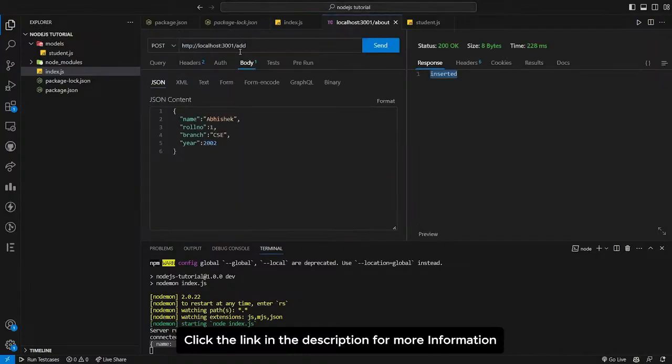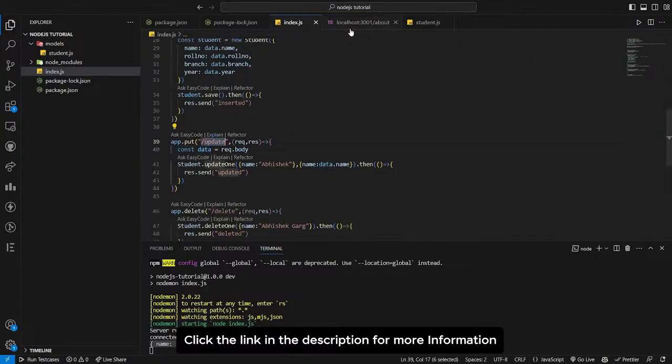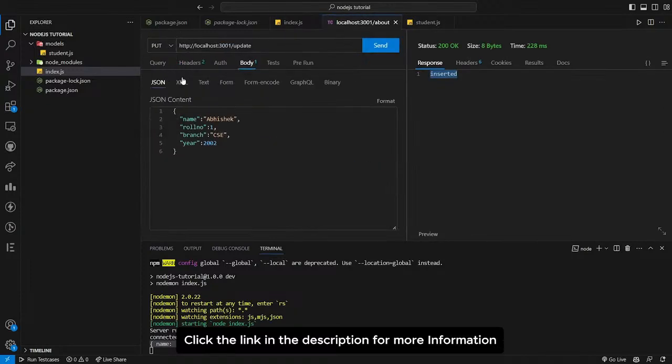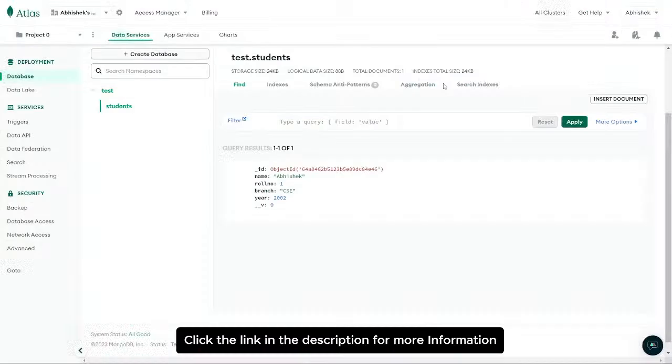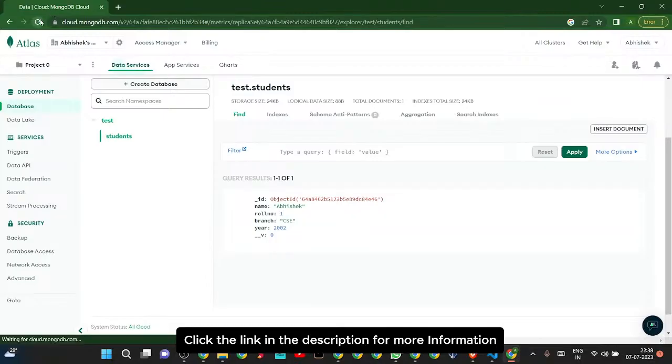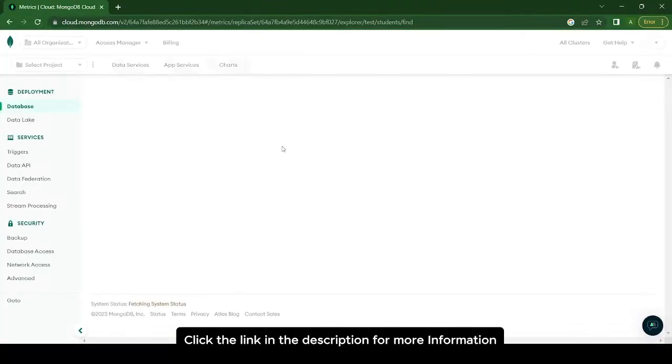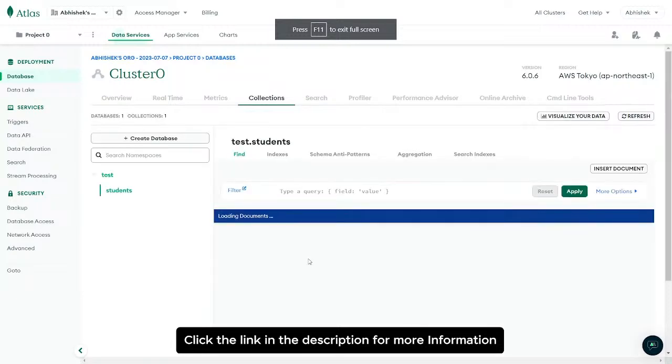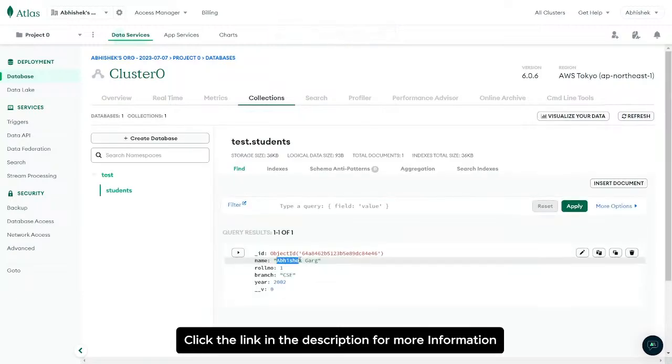So here let us go, and the API is /update. It is a PUT request, so I will change it to PUT. And here I will change the name from Abhishek to Abhishek Garg, and I will remove this. So I will click on send. It is saying updated. Let us check in our website. So here I will just refresh. Yeah, so you can see that updating is also happening.